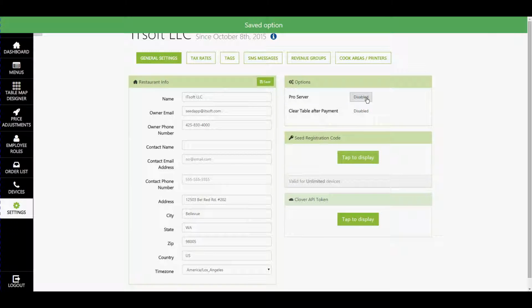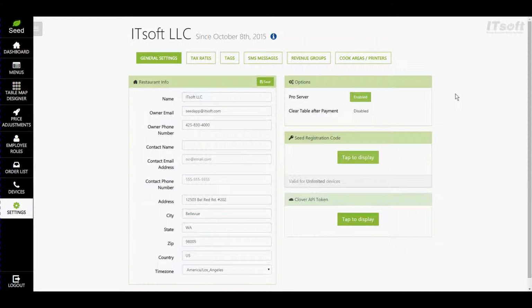When the Pro Server is enabled, it is what allows you to assign tables and sections to a server for the length of their whole shift. If this is disabled, tables will only be assigned for one order at a time. If you disable the setting, each time a table is cleared, you'll remove the server from the table as well.